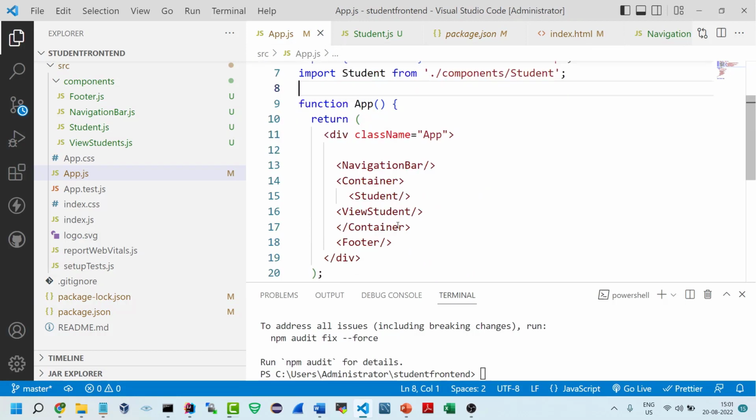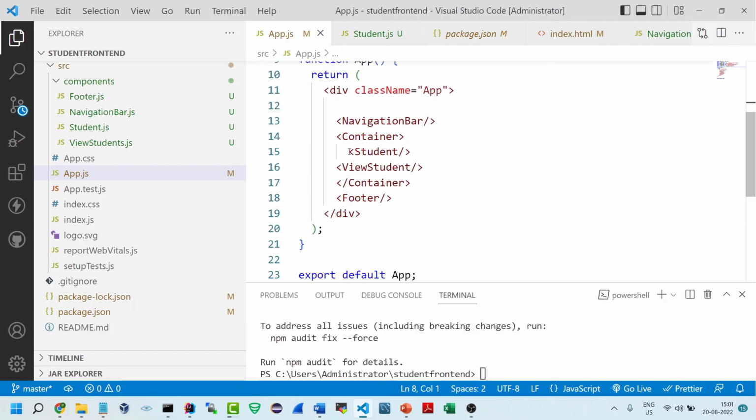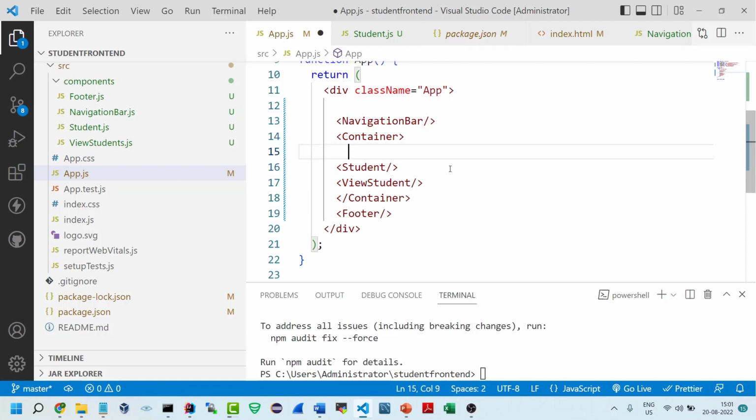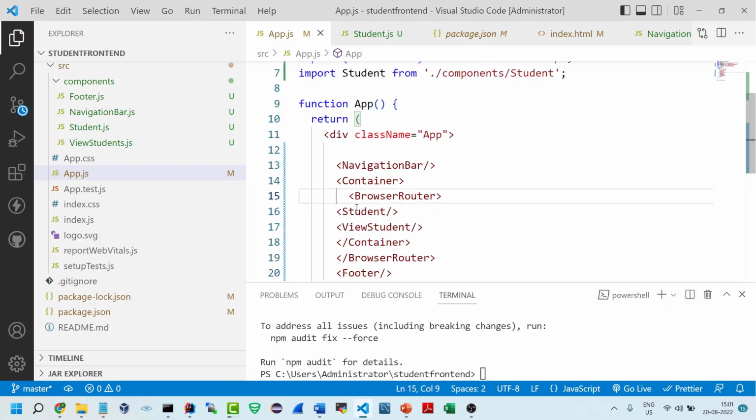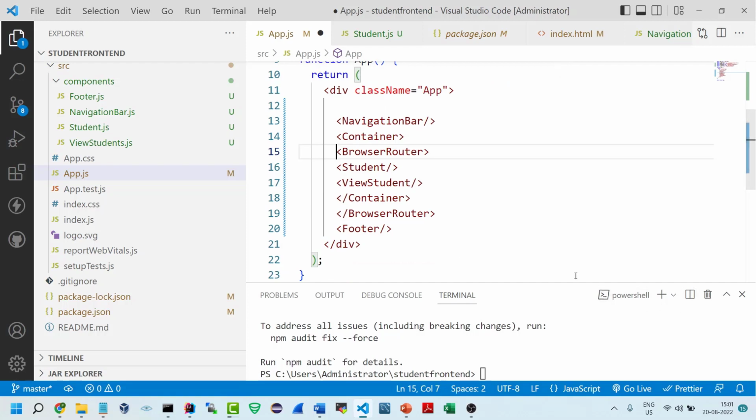There I will put the components which I want to route. Right now I want to route only two components, that is student and view student. So I will write both of the components inside the tag called BrowserRouter. This BrowserRouter is nothing but it initiates the routing based on the user click. I'm just arranging the code.